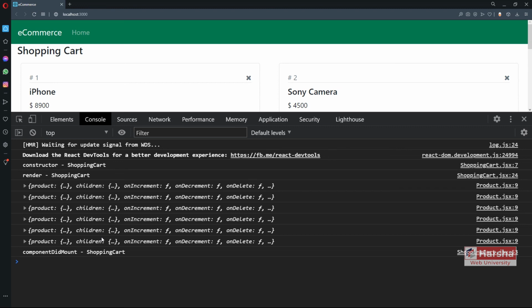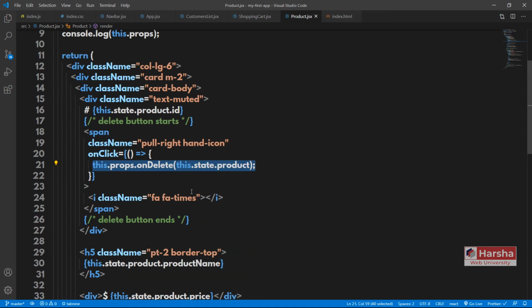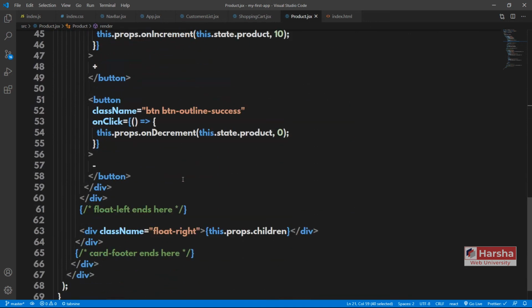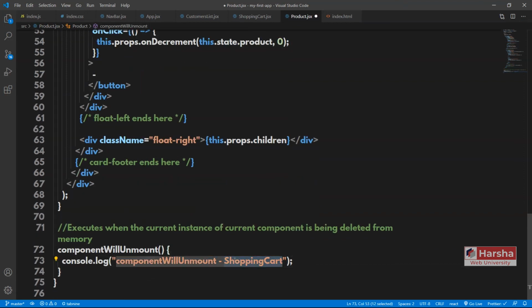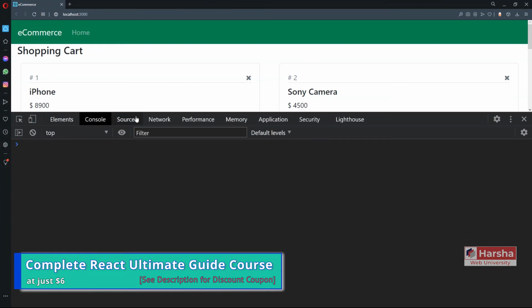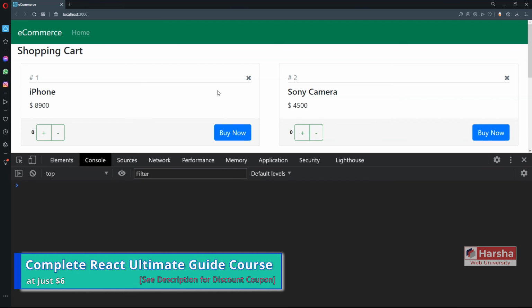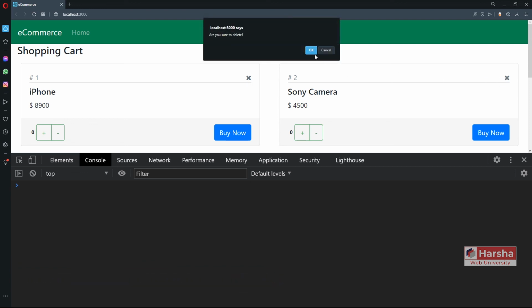But let me demonstrate the same for the product component. So let's copy the same method into the product component. In the product component, after the render method, I am pasting the same. And let me make this componentWillUnmount for product. And let's run this. And let's clear the browser console. Now let's delete any one child component instance. For example, I click on the close button or delete button for the Sony camera. And I say yes.